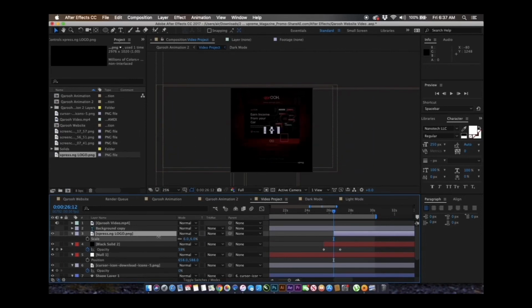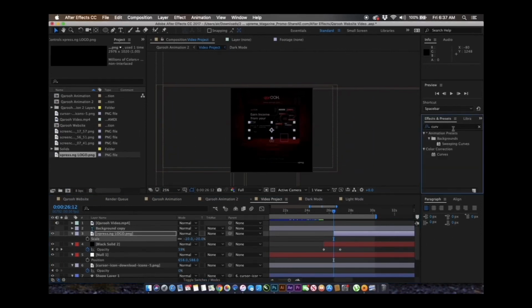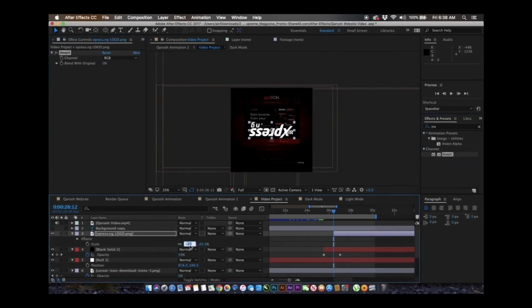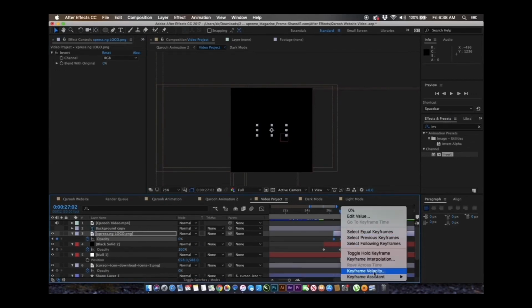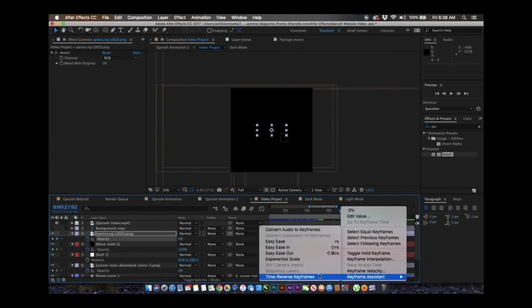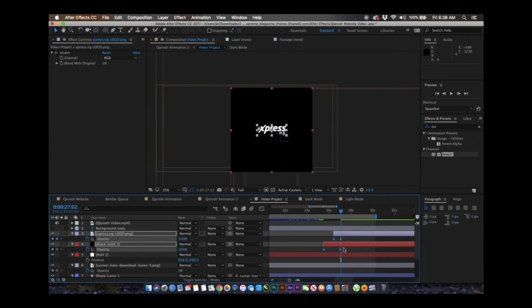So S will bring up your scale. You just go to effects and presets, type invert and double click it. It will invert the colors. Okay, balance it. T for opacity. I made a mistake there, so keyframe assistant flipped it for me.